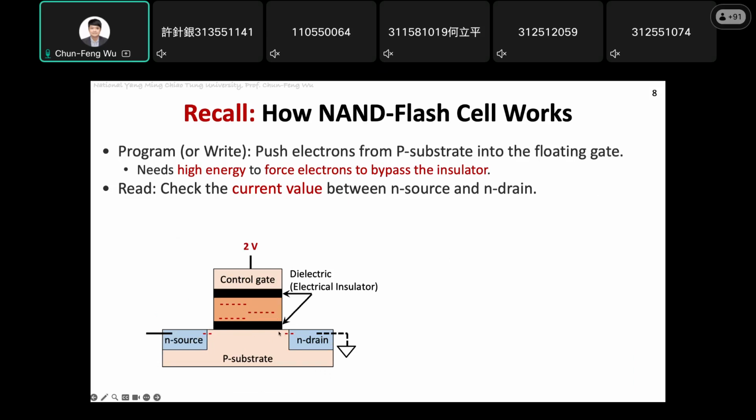So here there's no current. The idea is that there are not enough electrons, so we cannot read. So using 2 volt, we cannot get the current at the end of this bit line.